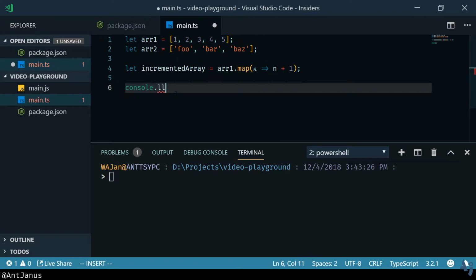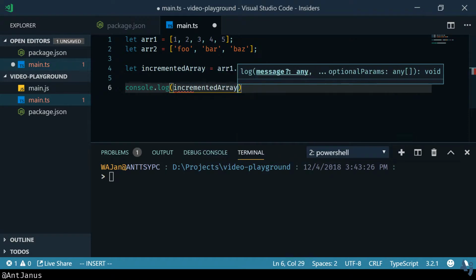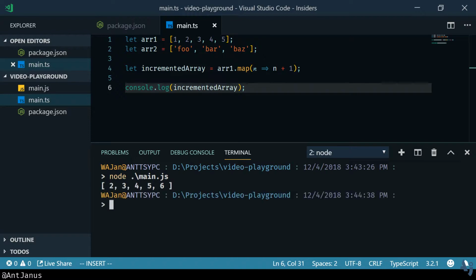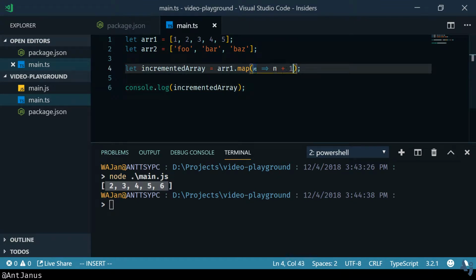I have another terminal opened with the TypeScript compiler running and automatically compiling to main.js. So we're going to just go ahead and run main.js here. 2, 3, 4, 5, 6. So that's exactly how map works.